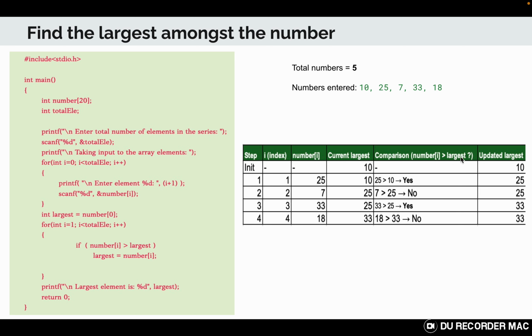Now, number greater than largest. So what is the number? Number is 33. 33 greater than, what was the last largest? Last largest was 25. Is 33 greater than 25? Yes, 33 is greater than 25. Then we update the largest variable from 25 to 33. So now this condition got executed and the largest variable is assigned 33.